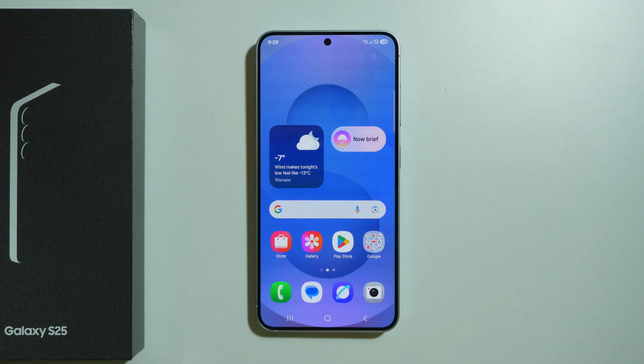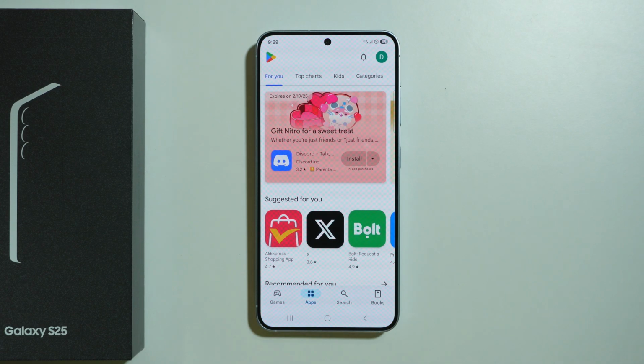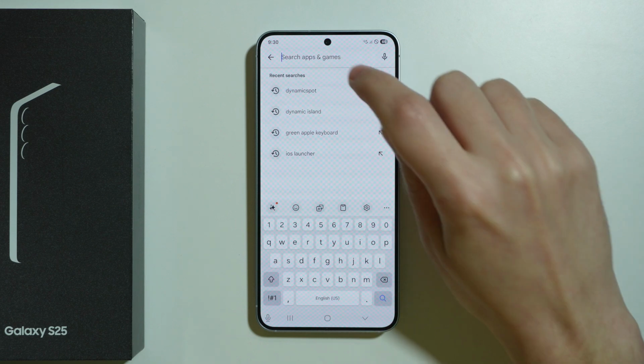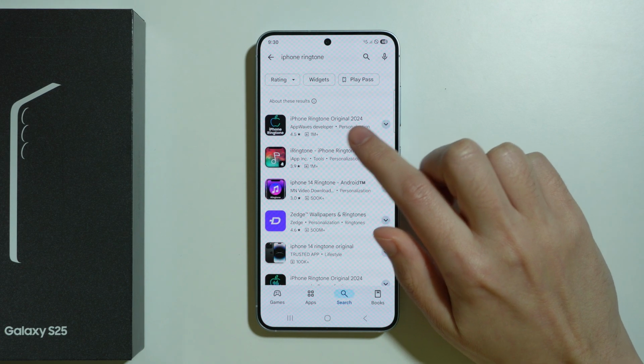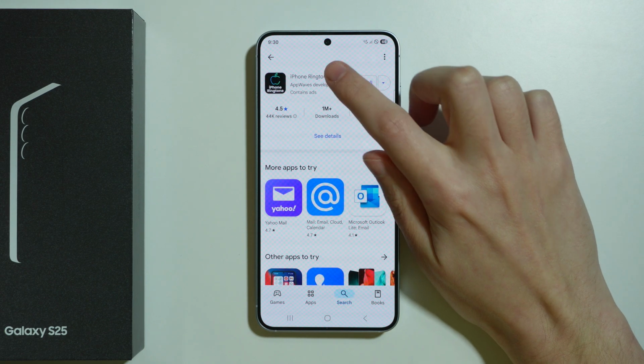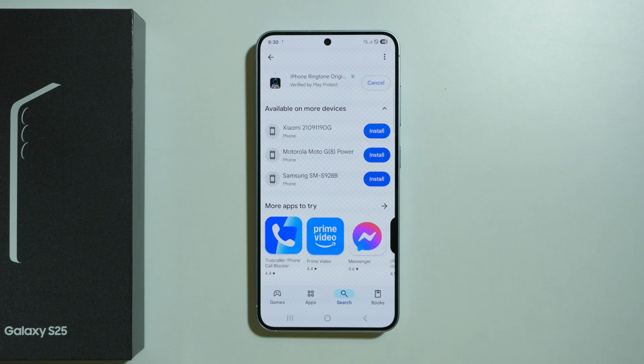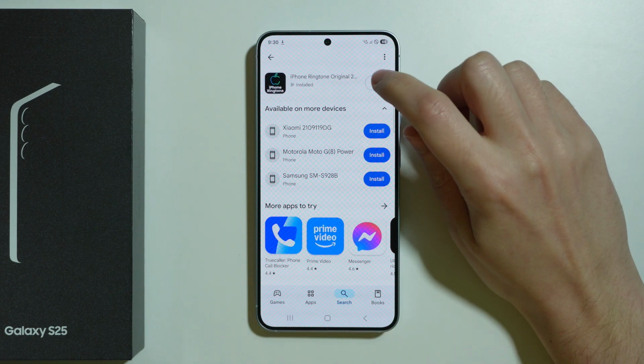In order to get the iPhone ringtone on Samsung Galaxy S25, we need to download an app that allows us to get the ringtone from iPhone. So for example, we can search for iPhone ringtone, and I'm gonna use this app as an example. I'm gonna install this one. I've used it before, so I kinda know how it looks, and it is free to use.